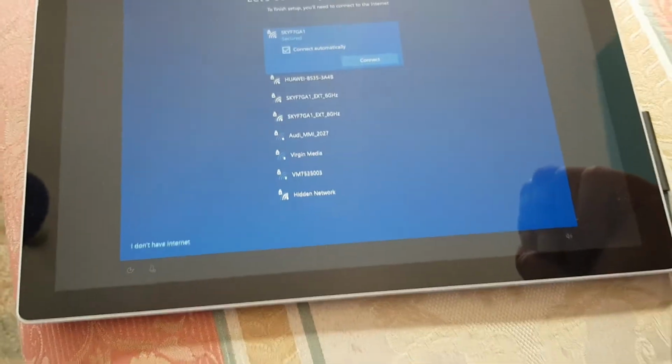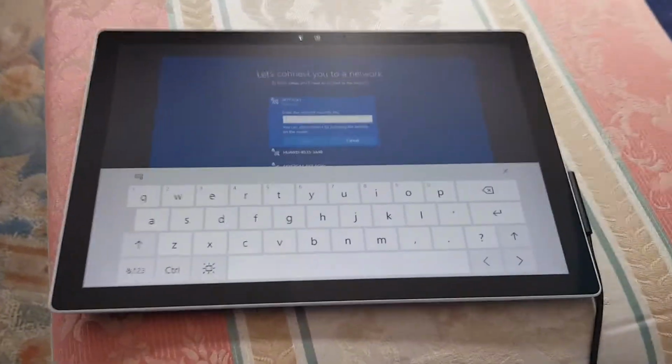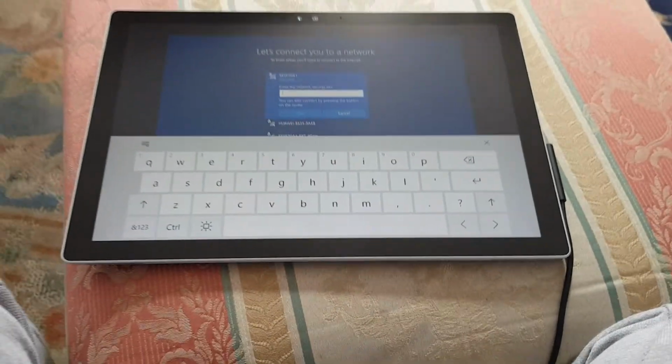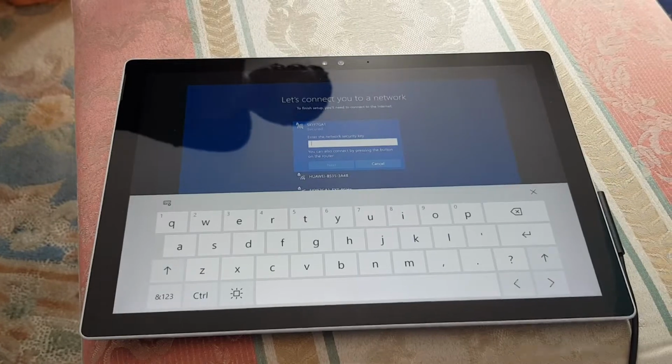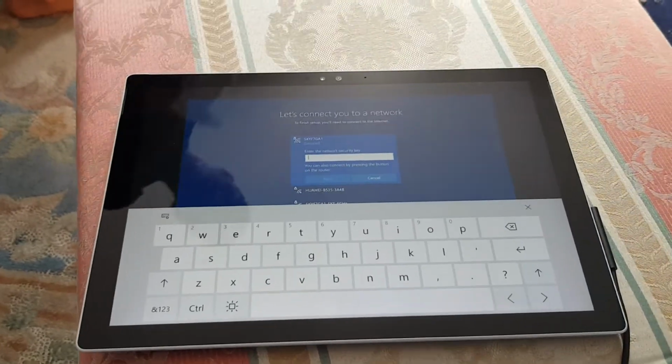Let me connect to my internet. Look how big that keyboard is. I mean, look how big the keyboard is. That is just business. I'll play CSGO on this, you know.